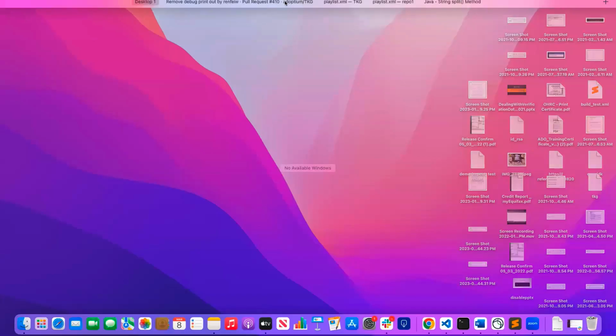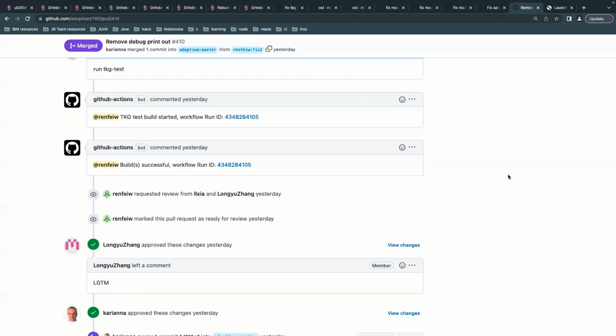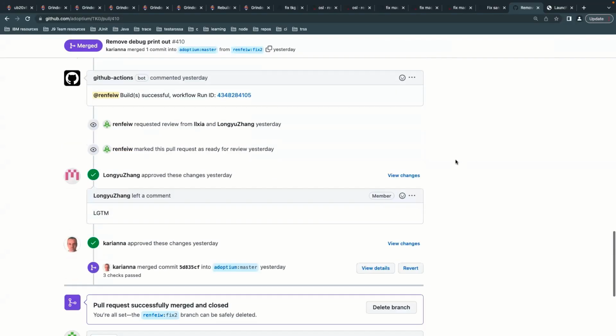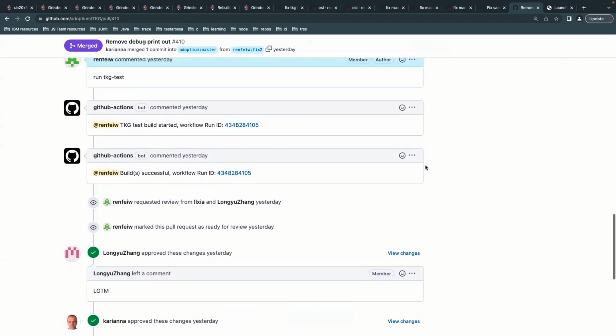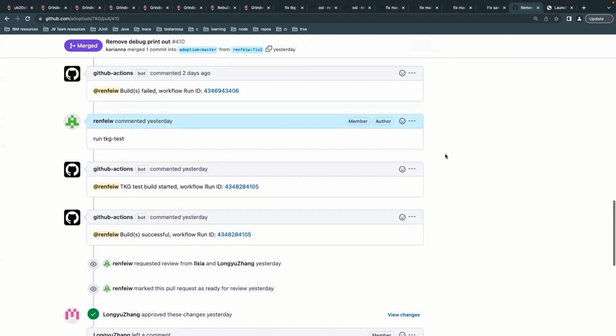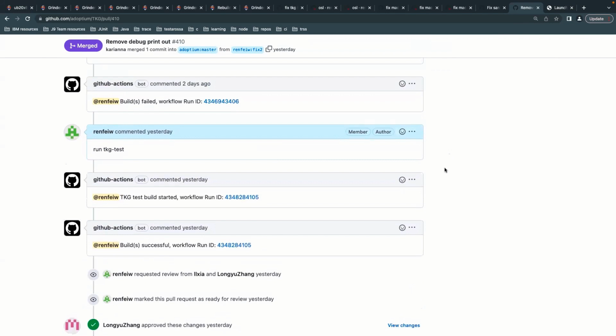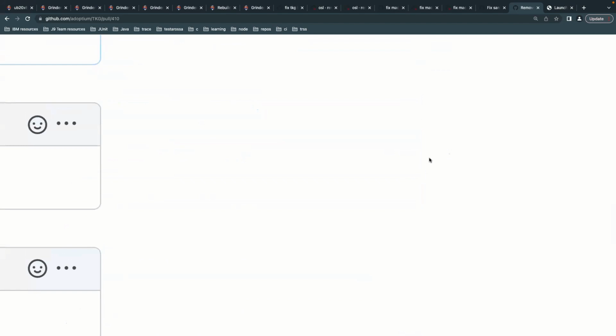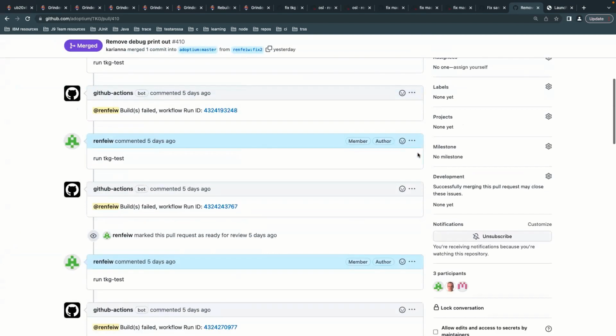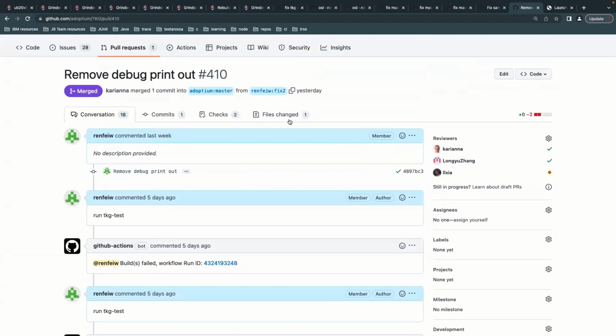Can you guys see my screen? Yep. Yeah, so just recently I added a feature to a GitHub action to run the TKG test. I've been adding some TKG tests in the TKG repo over the past half a year now.